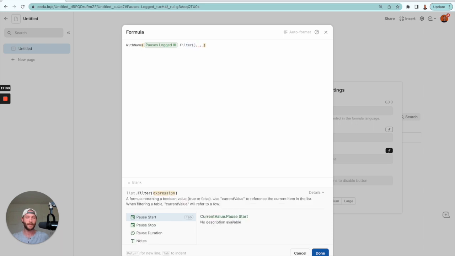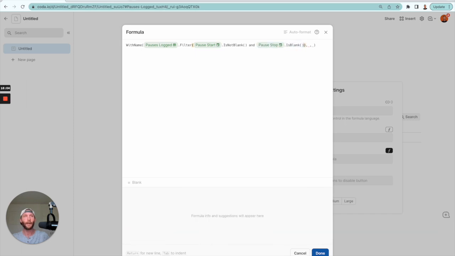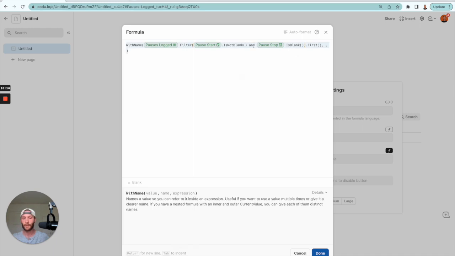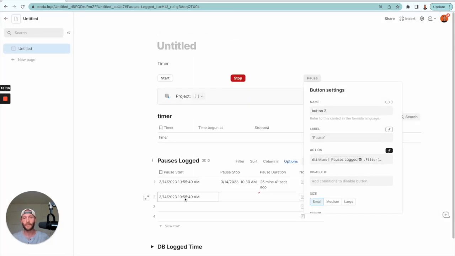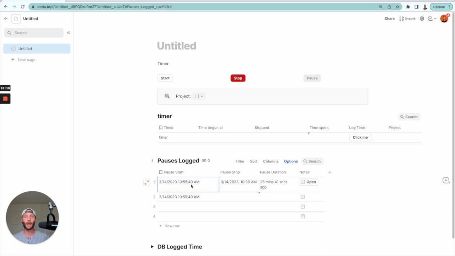So go look in the pause table, and I want you to find certain rows. The rows I want you to find is where the pause start dot is not blank, and the pause stop dot is blank. Okay? And I want you to find the first one of those. Let's copy it. We'll look at this real fast. All right, so go in here and look where this is not blank and this is blank. Obviously, the only row that reaches that criteria is this row. So it's going to find that row.